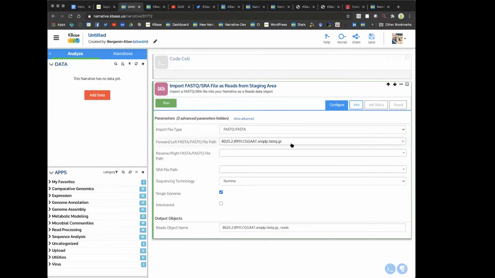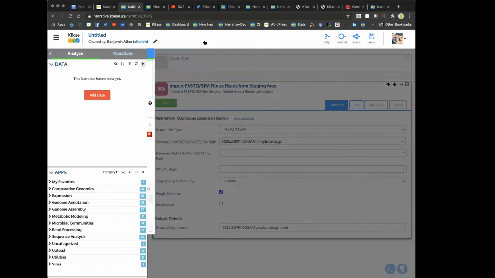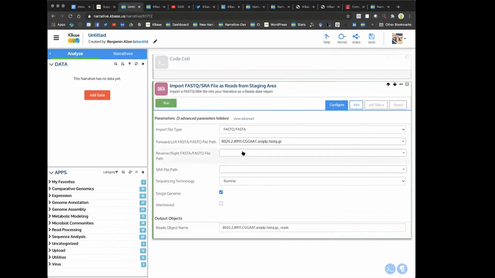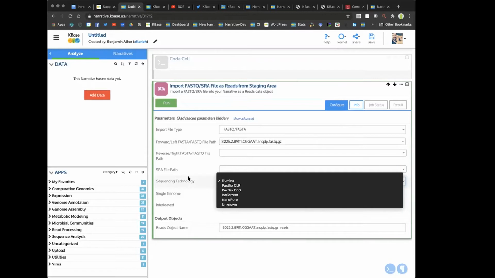So this is a single file. Someone asked in the question and answer, what do you do if you have a forward and reverse file? Basically, you import both of those into the importer. You'll drag and drop both of those into the importer, and then when you come to this stage, you will select the forward and then the reverse read, and you can set information about the sequencing technology. So this shows you the kinds of reads that we can handle via this importer.